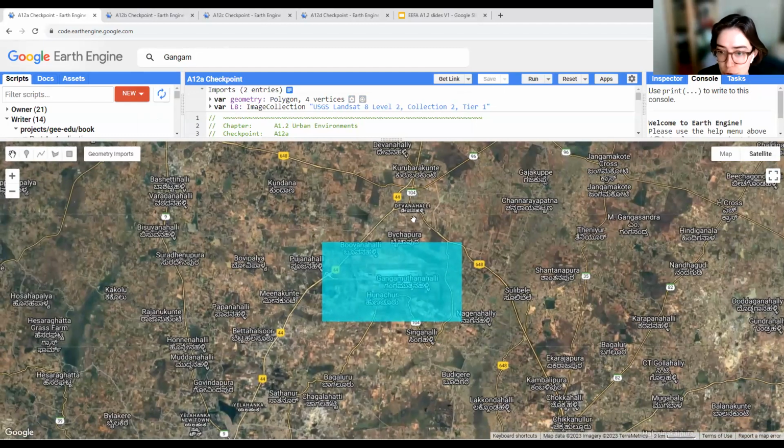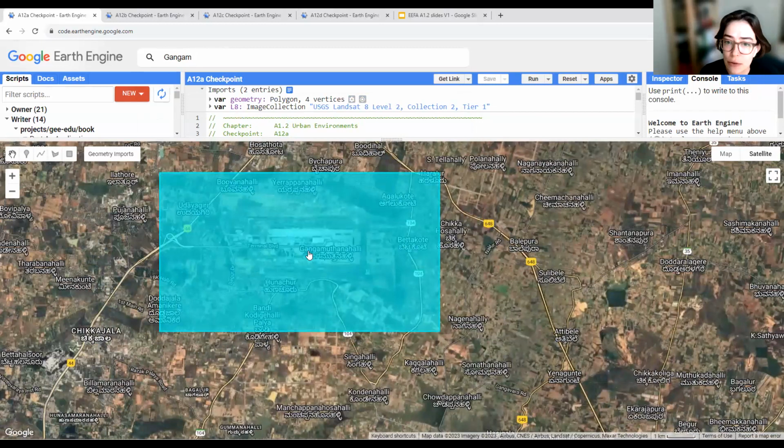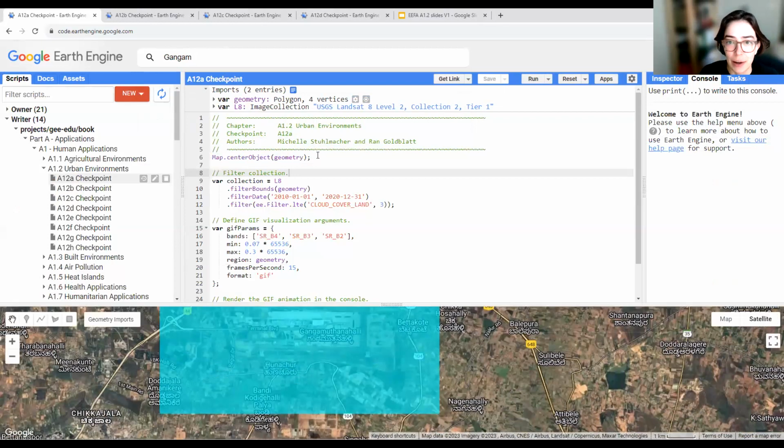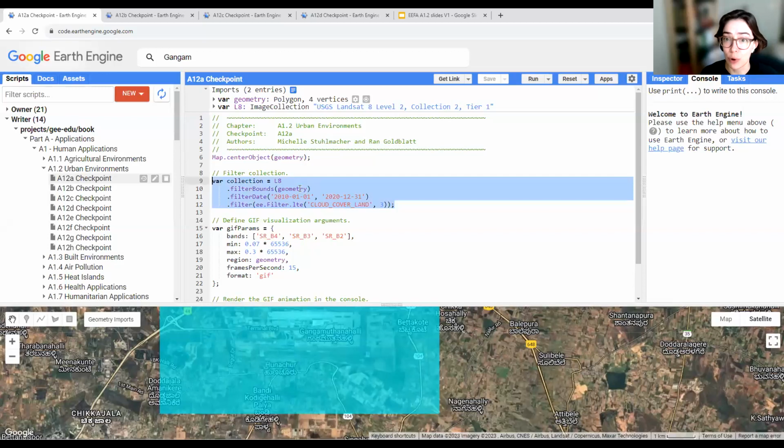With a satellite-based map, you can draw one that covers the extent of the airport. And we have a modern day satellite-based map here, so you'll capture most of it. And then we're centering the code on the geometry here. We're also incorporating our Landsat 8 level 2 collection 2 tier 1 imagery. And then the very first thing to get our GIF running is to make sure that imagery is from the right years that the airport was built in. So we've got our Landsat 8 imagery, we're filtering it by this geometry we drew, and we've got our dates between 2010 and 2020, and then filtering out a good amount of cloud cover.